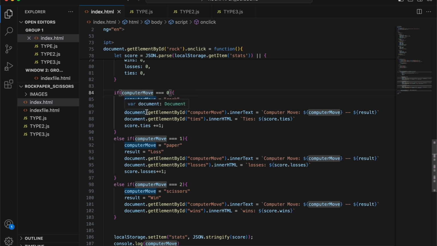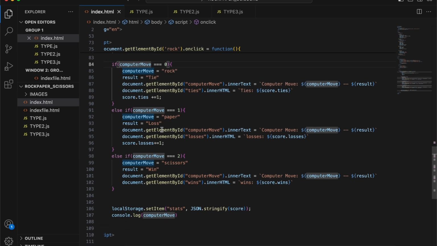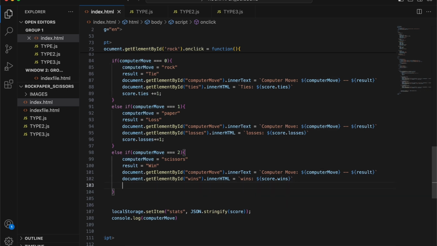I want to also get the element on the page called computer move, and I want to write out to it what the computer move is and what the result is. And then next for the scoreboard, I want to get the element on the page, ties, where it's displayed, and I want it to be updated with the score, and the score should start from 0, and then we do a plus equal 1. So it will be incremented by 1 each time. So this one's losses. Now the last one is going to be score.wins += 1.